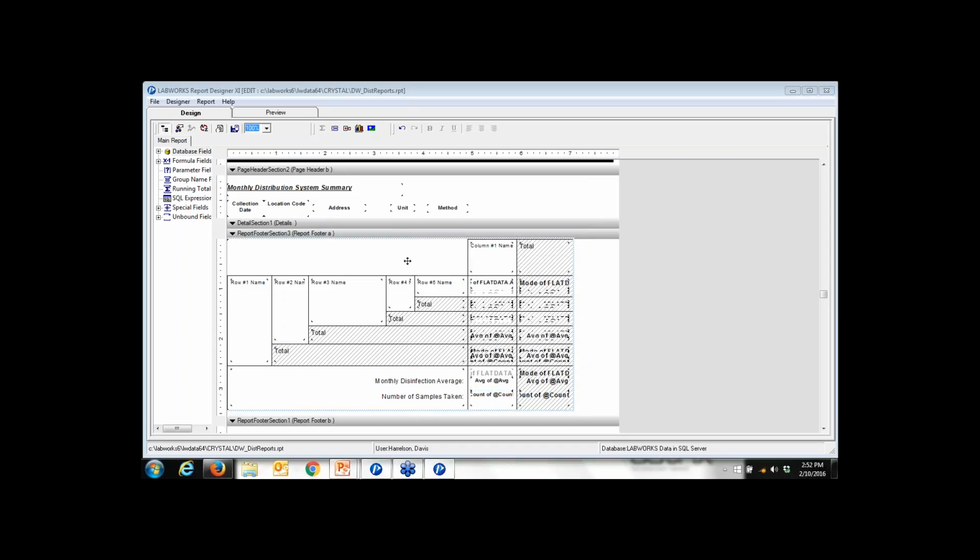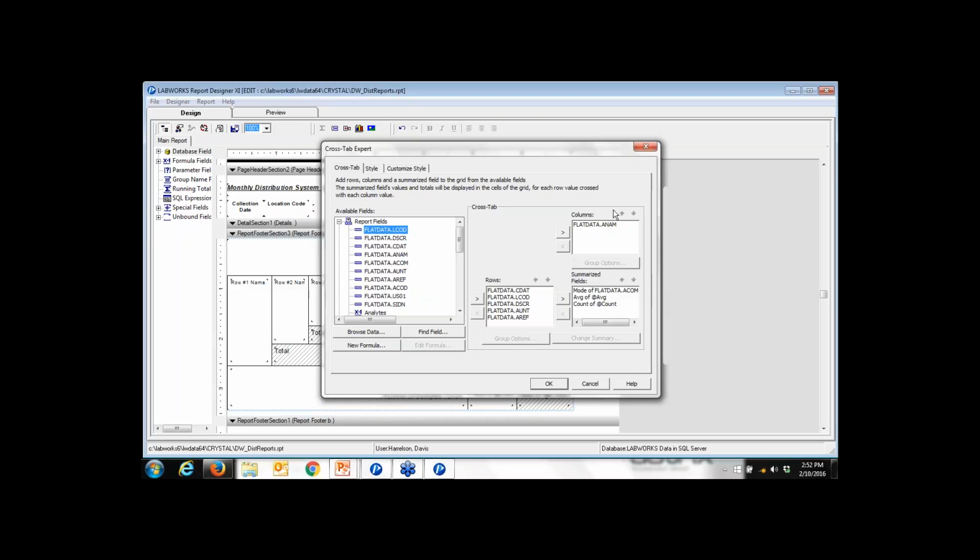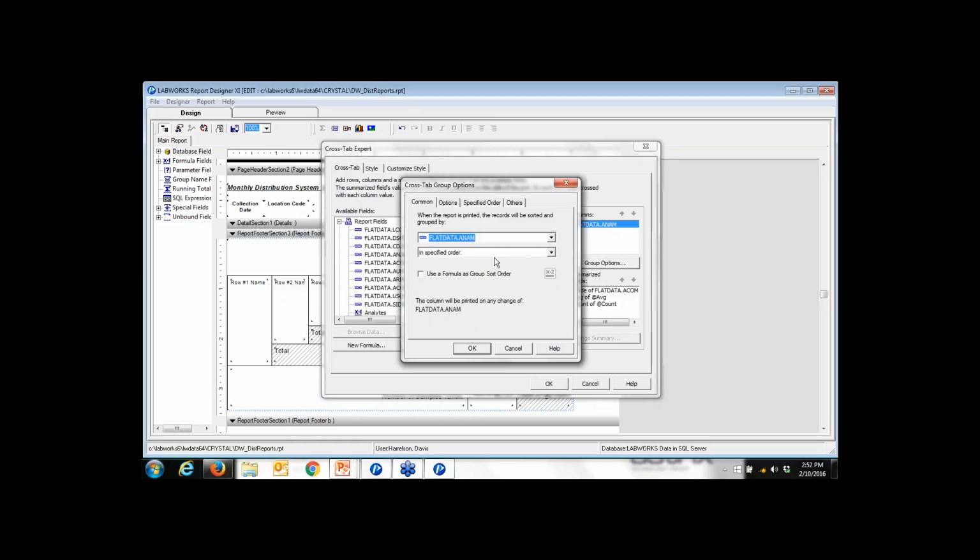Another aspect of this crosstab report, again, if I right-click and do crosstab expert, is I'm actually doing filtering and sorting within the crosstab itself. So if you notice, I've got my report to display the analysis name. If I click on group options, again, I have my analysis name set to display in specified order. And my specified order is simply these three particular analysis codes: chlorine, total coliform, and E. coli. So even though in my samples I've exported a very huge data set, I've got the report filtering and only showing 3 different analysis codes for this report.